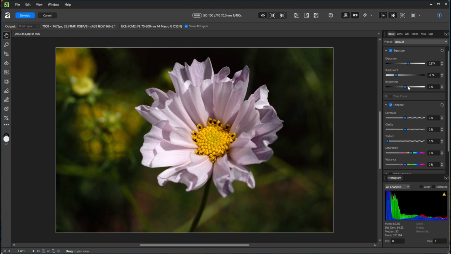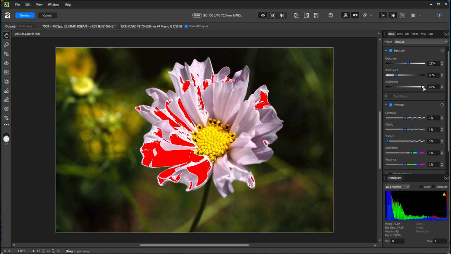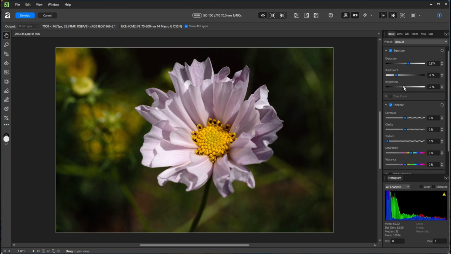And now the brightness does the same thing for the whites. If I go towards the white end, you can see the red showing where I've clipped the whites. And if we go down to the black, you can see the histogram here comes off the white edge. We might drop it just a little bit.